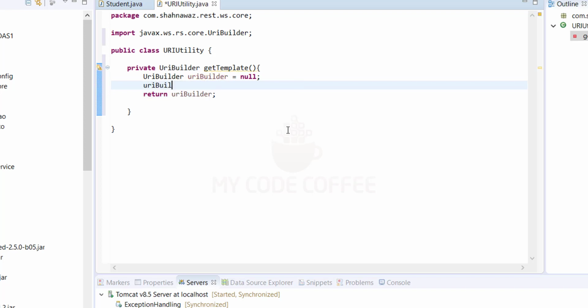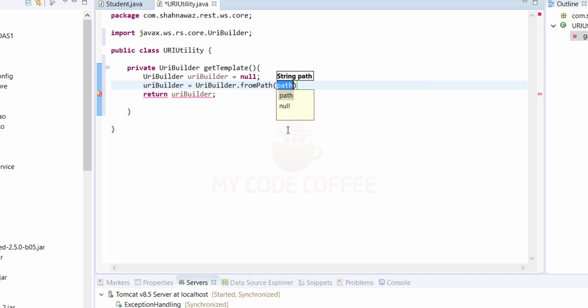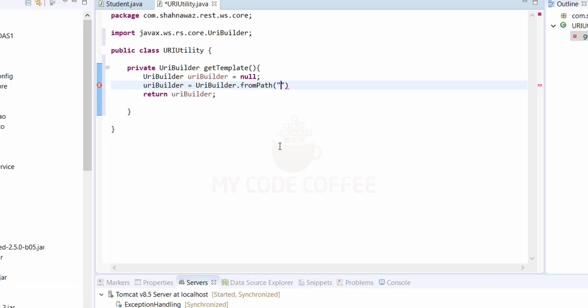And to populate this object, you will call a static function of the UriBuilder class called fromPath. This creates a new instance representing the relative URI, initialized from the URI that we are giving here. So I will just take this URI, and since our project name is HATEOAS1, let's modify it to HATEOAS1, and then we will have to give roll number as a parameter.